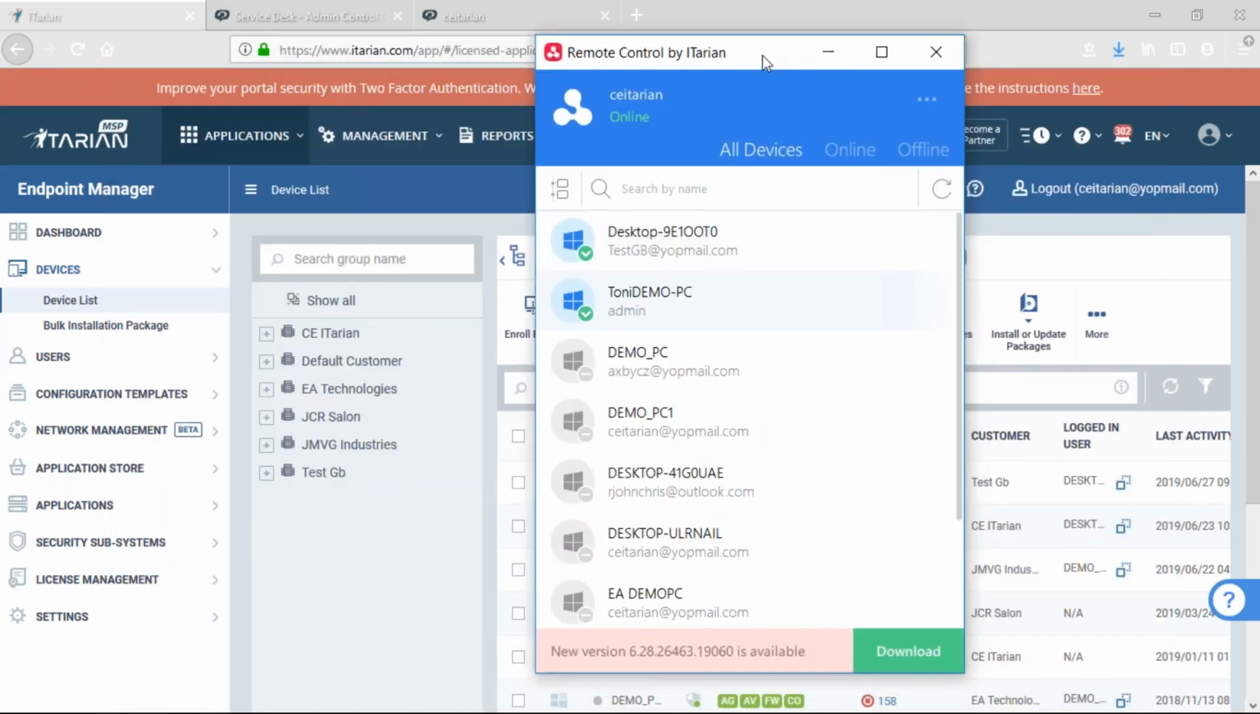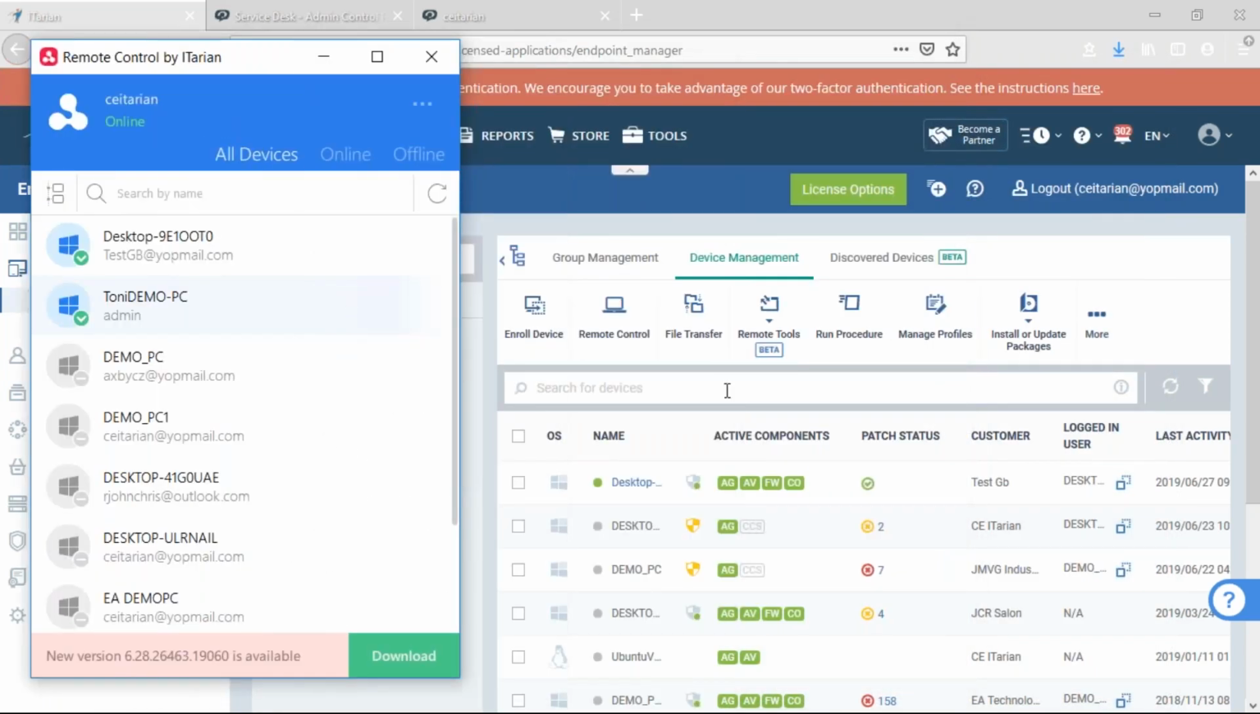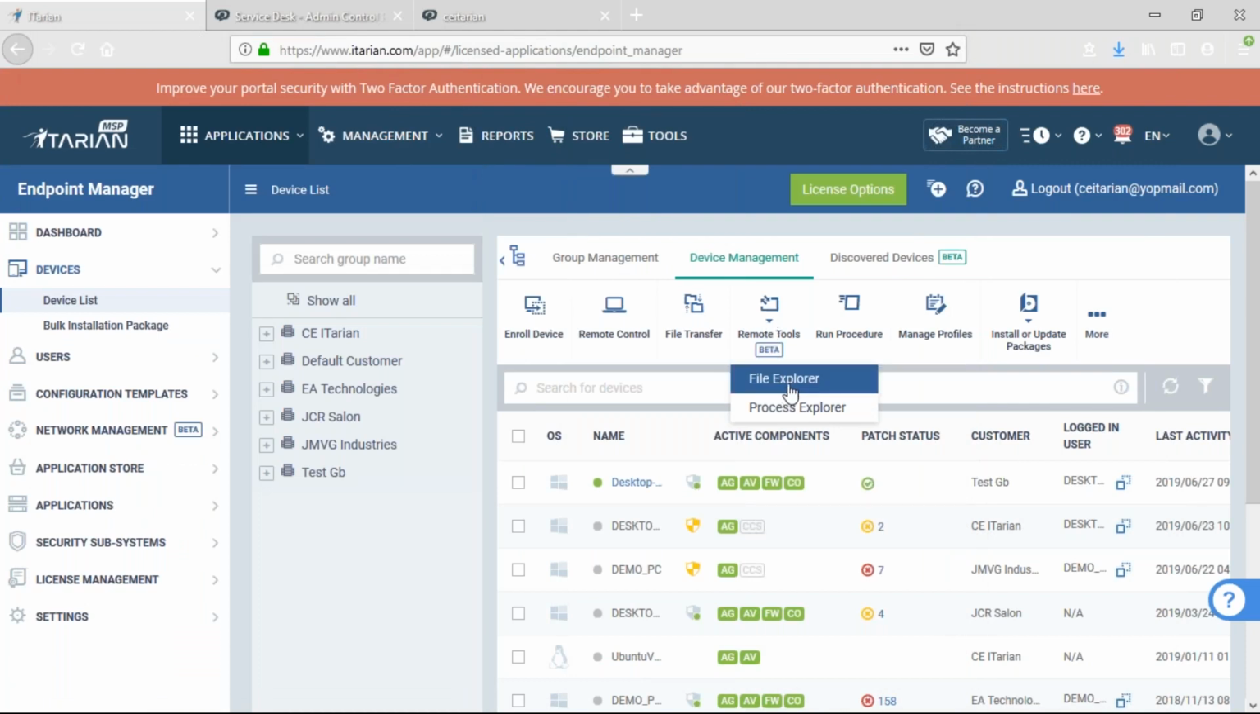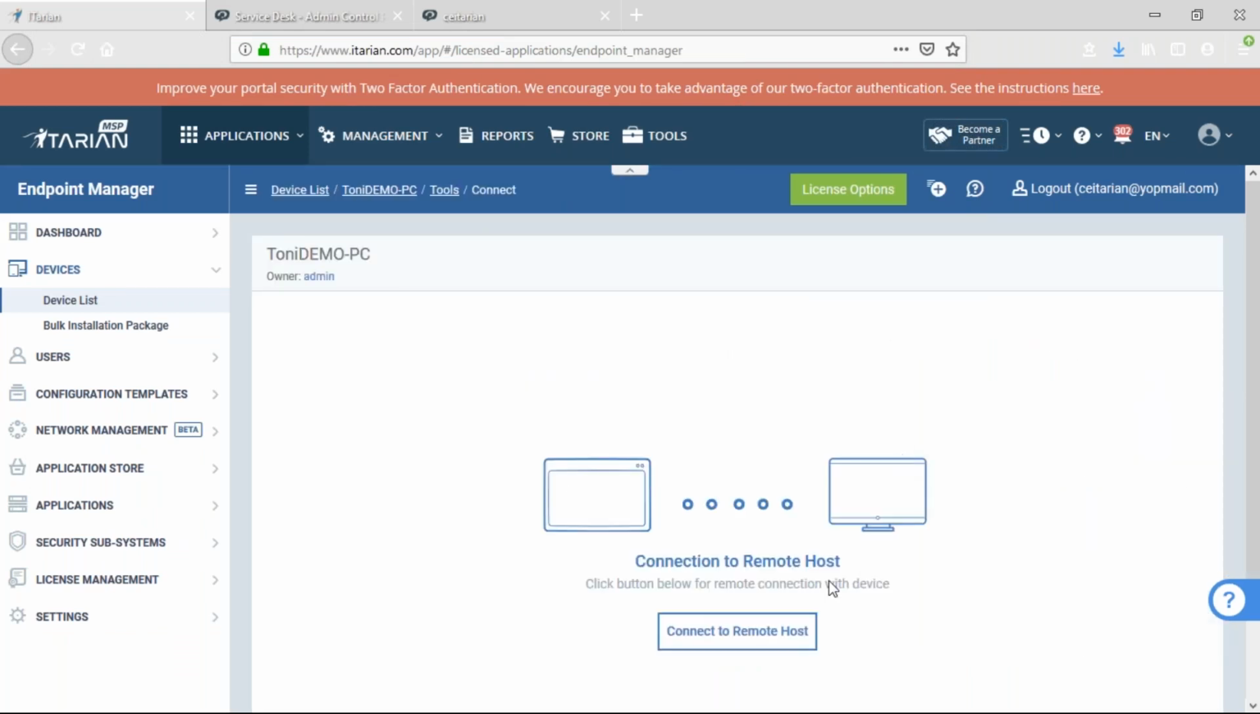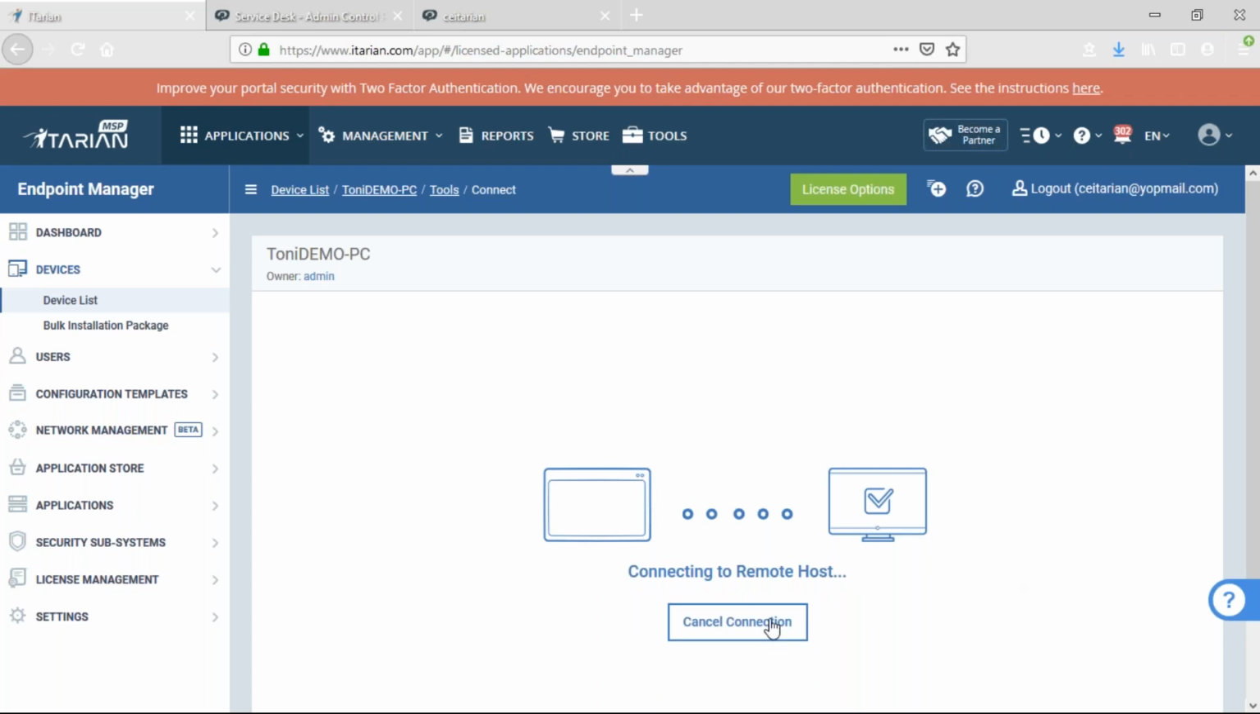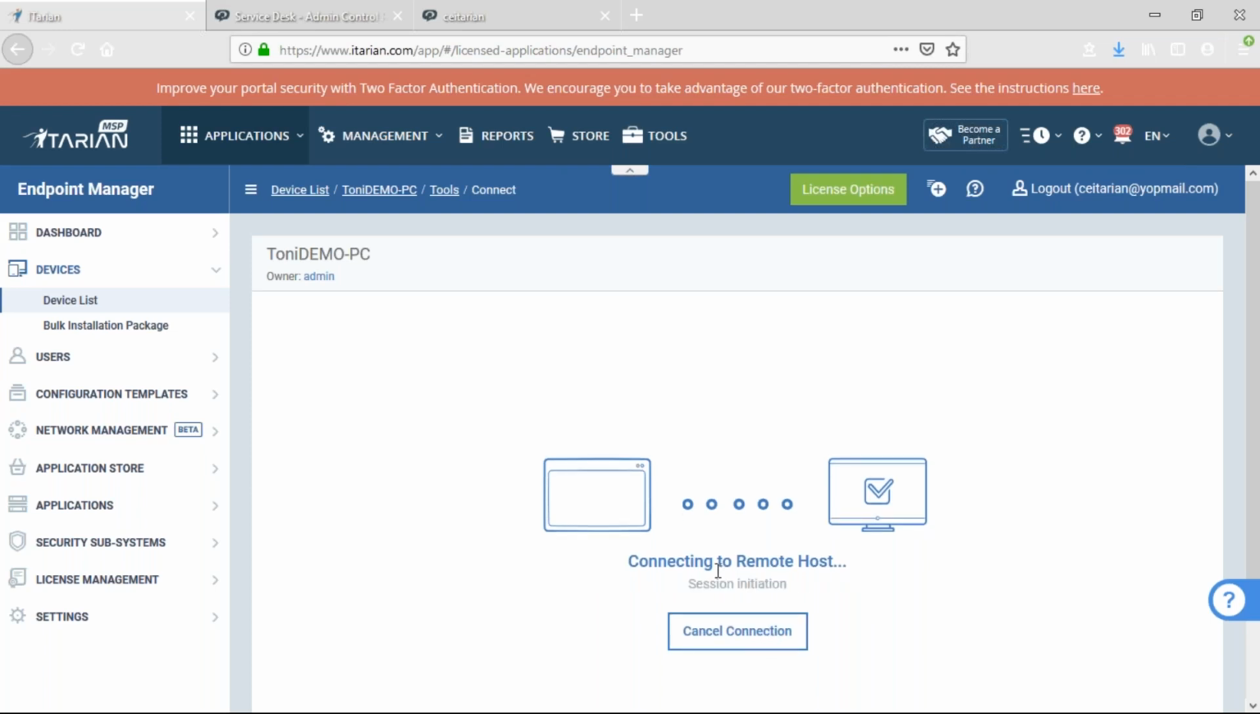We also have other tools here in the portal where you can run a file explorer or like a Windows Explorer and the process explorer, which is like a task manager. So like any other task manager, we are allowed here to end the running process, to kill a task, but you know, this is completely web-based.